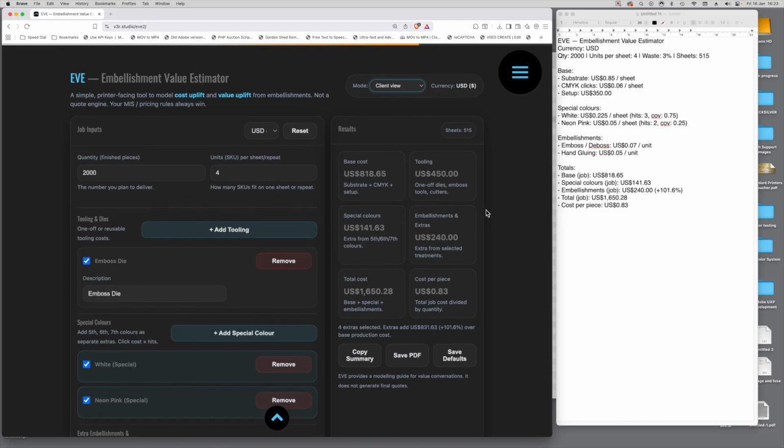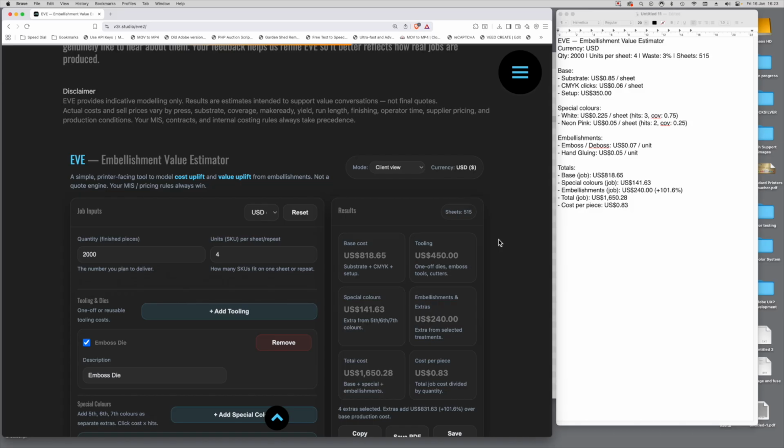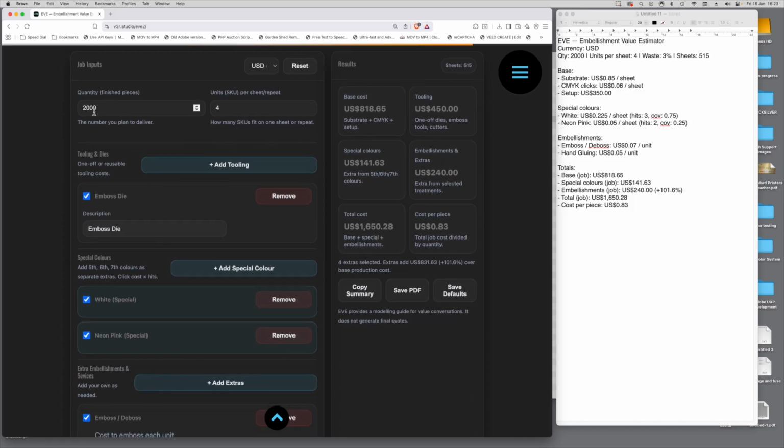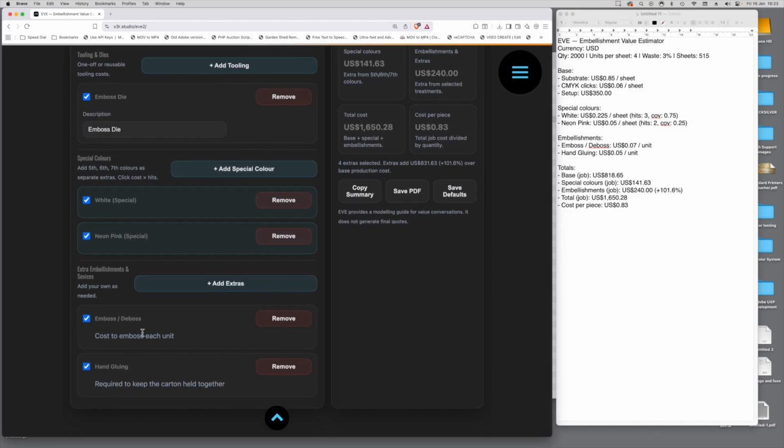So what does the client see? Well, this is the great thing. You can sit down front facing with your customer and say, based on your job, 2,000 sheets, we get 4 up on a sheet. We've got your die cutting in there, you've got your white ink, your neon pink, you've got your embossing and your hand gluing. So all the facts and figures and the totals and all the bits of intricacy that you put in there for hits and costs and clicks and everything is hidden.